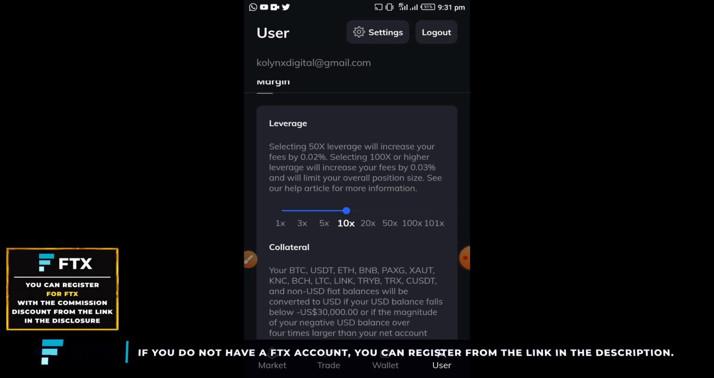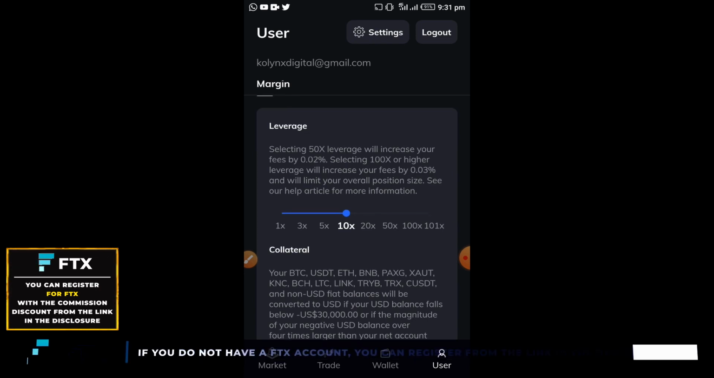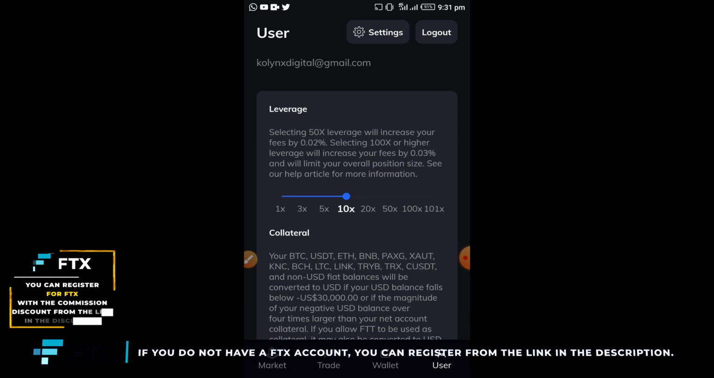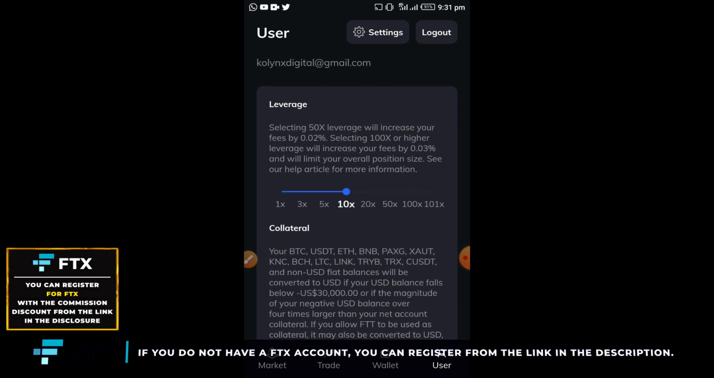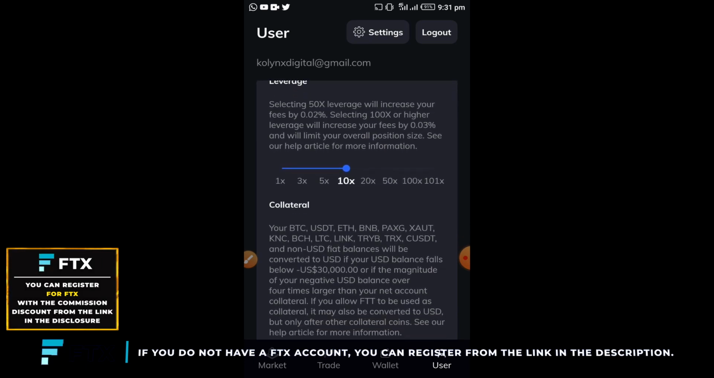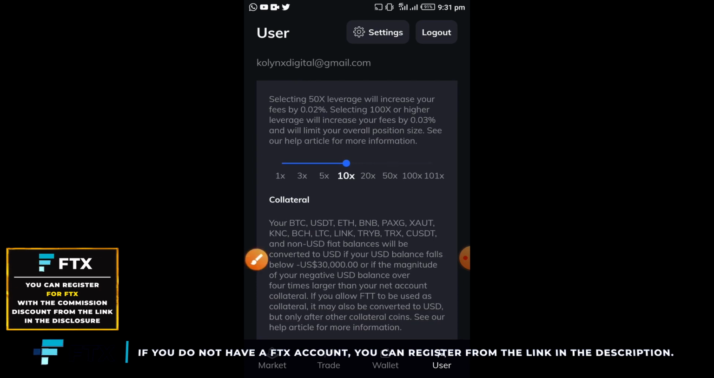You can select the number of leverage that is convenient for you. Okay, we have from 1x to 101x. That's for those who are doing futures trading, those who are trading leverage. Then here at the collateral section, there is a collateral section, which means you can borrow all these coins listed there. All of these coins, you can borrow them to trade. Okay, you can borrow all these coins if you are into collateral trading.